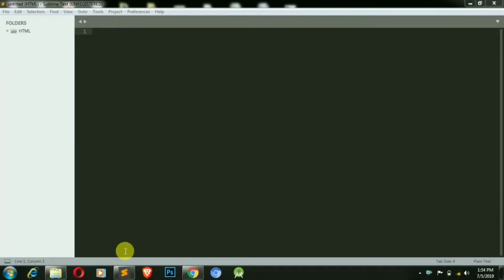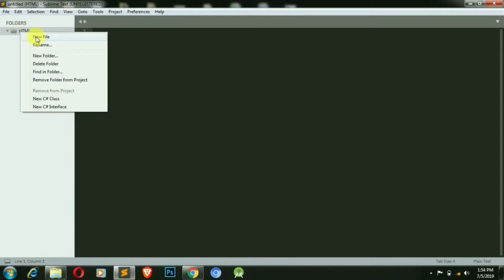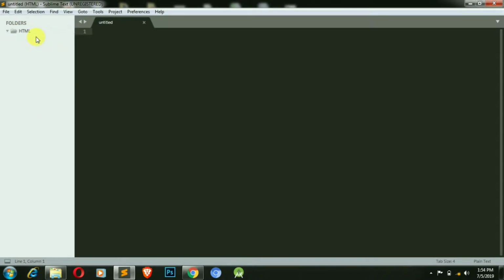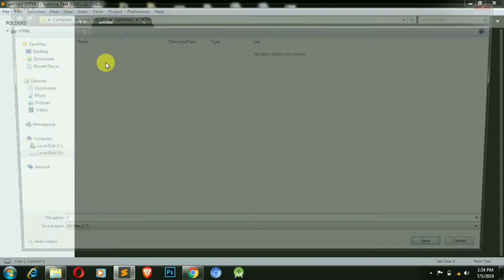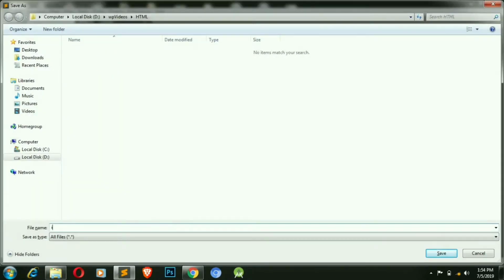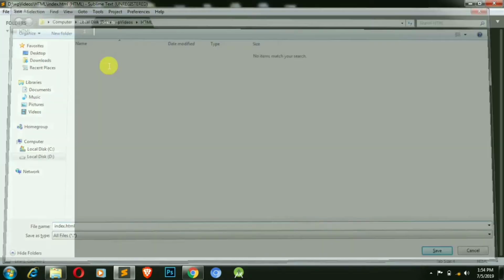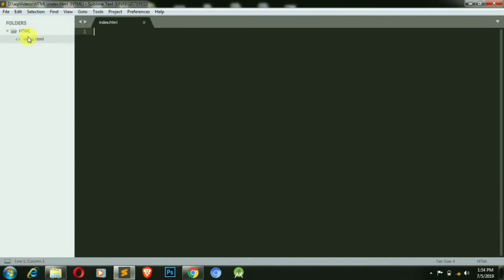In the previous video, we saw what HTML is. Now in this video, we will see the structure of HTML. First of all, we will create a new file, index.html. So I am going to create a new file and save it as index.html. .html is the extension for an HTML file. So you can see I have created a new file, index.html.